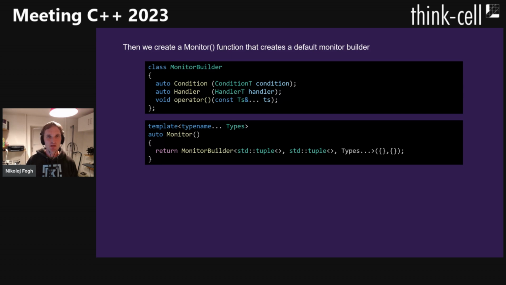So we can now use a function that creates a default monitor builder. It takes some amount of types and it returns a monitor builder with 2 empty tuples. So there's no conditions, there's no handlers, and it just takes some types. The parameters are just 2 empty tuples.